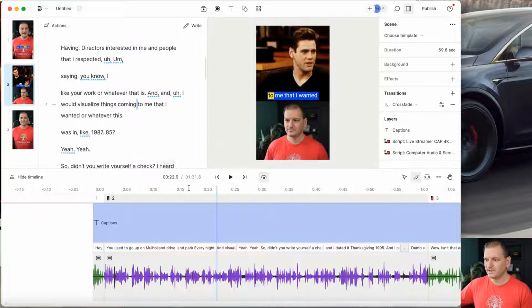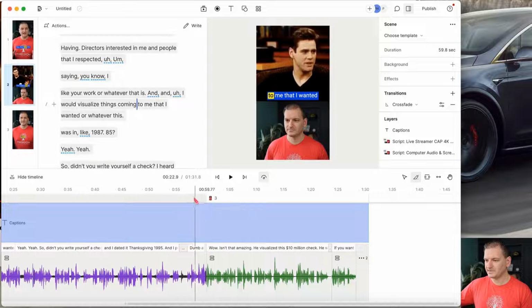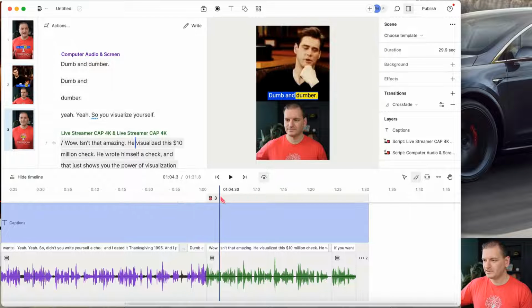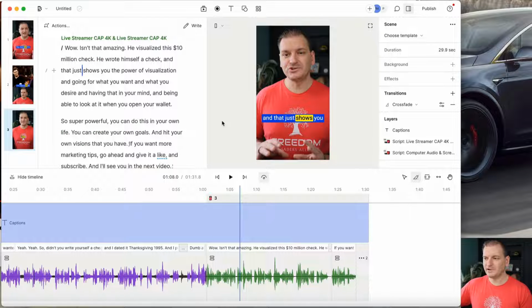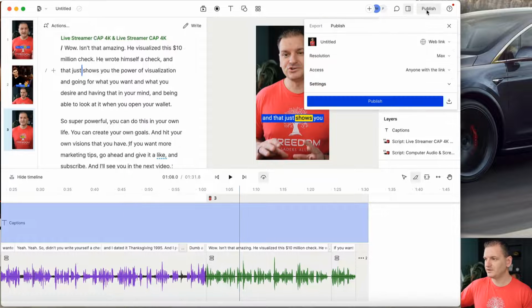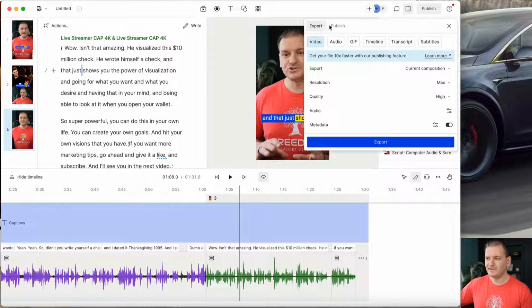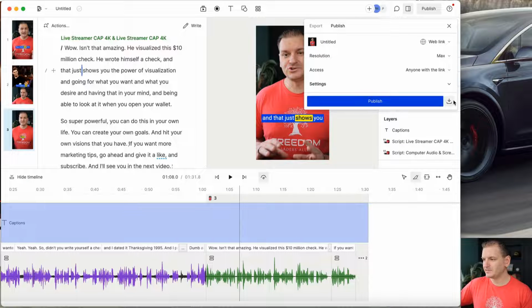And visualizing. So there you have it. And then, so basically that's the captions on the entire video. And so that's the end of the reaction video. And how you publish it is you just click on publish right here. Then you click on this little download button. So you can do export, but I found export actually takes longer. So I just do publish, and then I click this little download button right here.